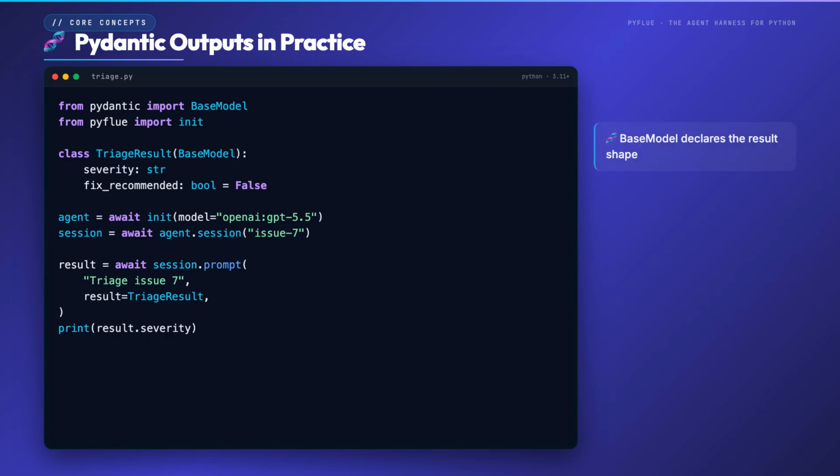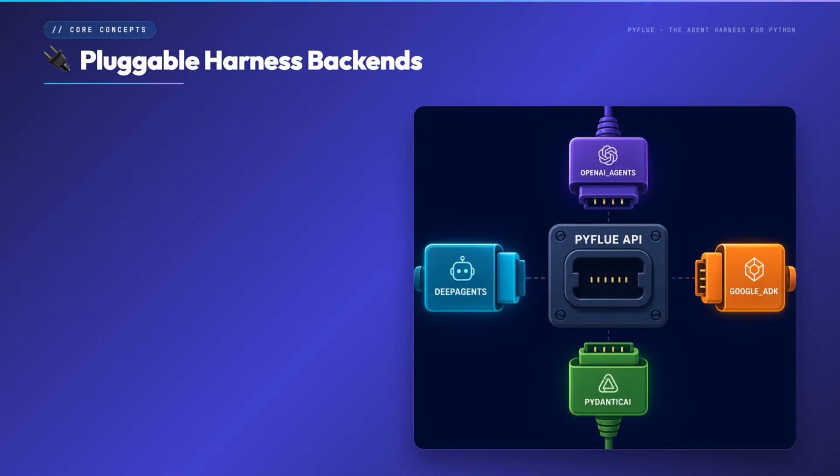Here's typed outputs in practice. The TriageResult class extends BaseModel and declares 2 fields with default values. When we call session.prompt and pass result equals TriageResult, PyFlue switches on typed mode behind the scenes, and the value we get back has result.severity as a real Python string, fully typed, autocomplete in your editor, and no manual JSON parsing anywhere.